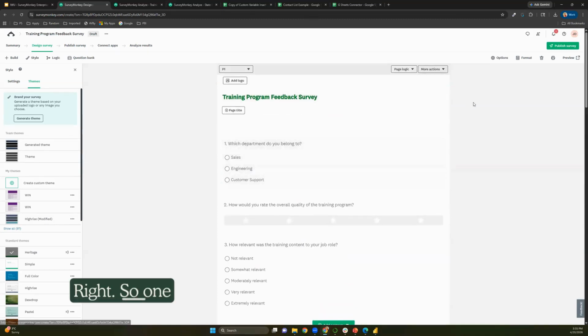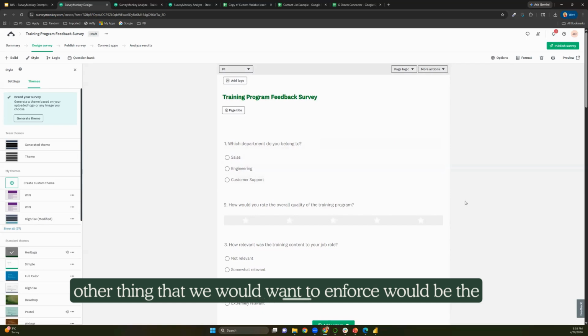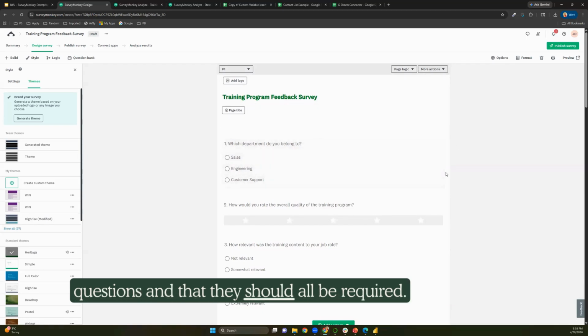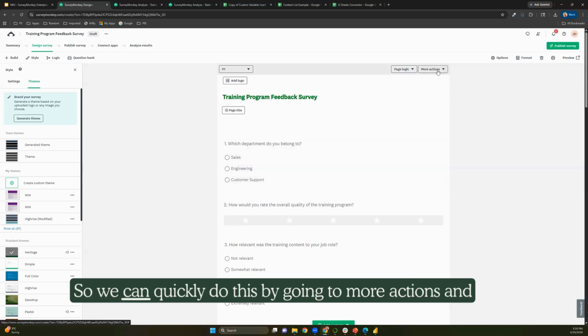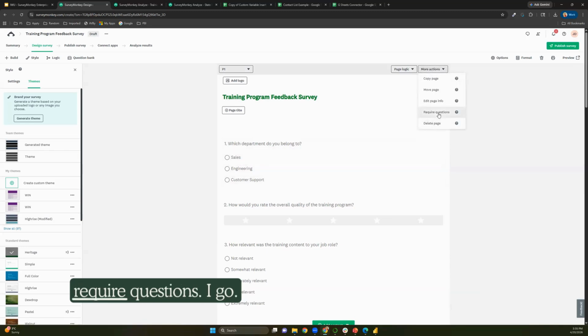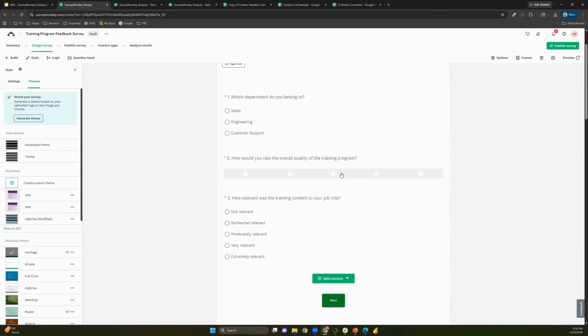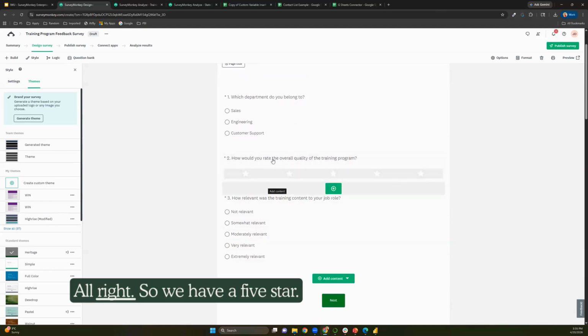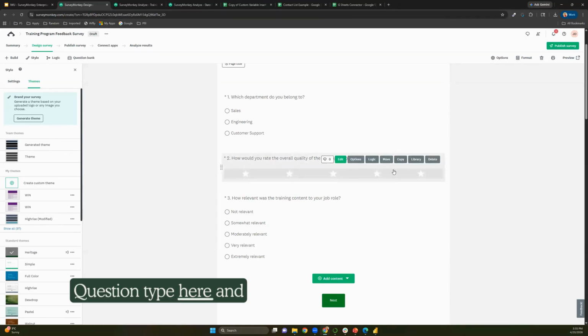All right, so one other thing that we would want to enforce would be the questions, and that they should all be required. So we can quickly do this by going to More Actions and Require Questions. There we go. All right, so we have a 5-star question type here.